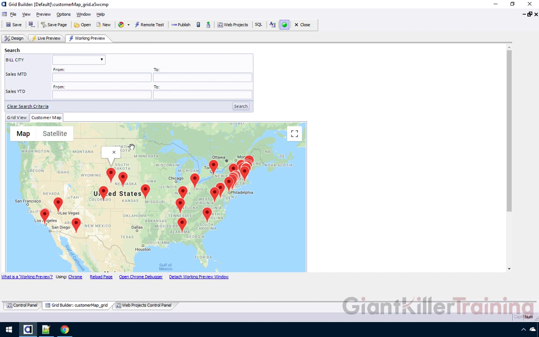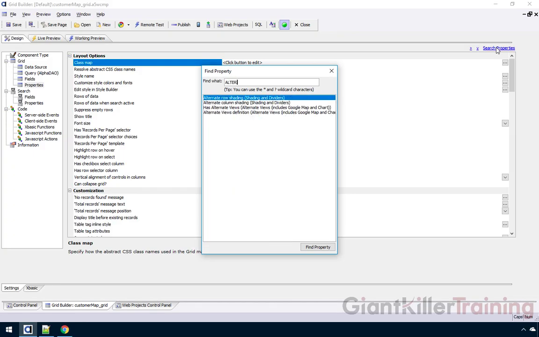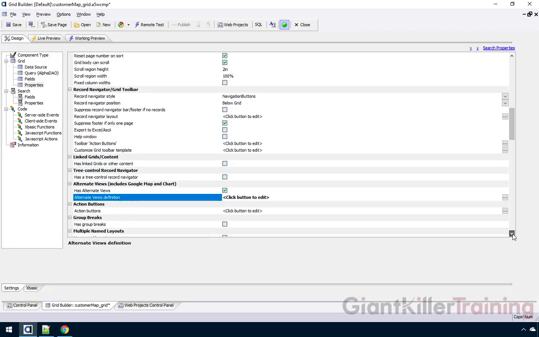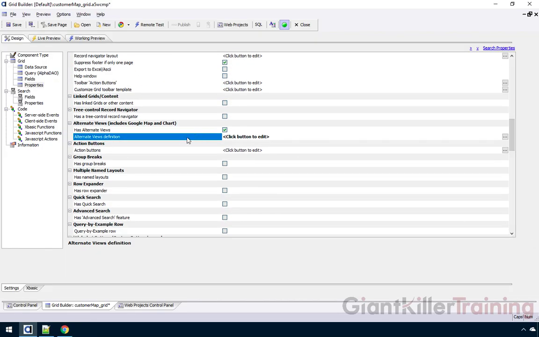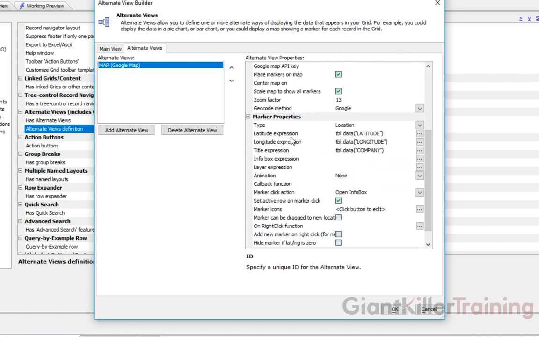So let's add some more items to our map to make it more impactful for our user. Let's go back to design. I'm going to go to the properties section, and I'm going to search for alternative view till we get to the alternative views definition. I'm going to scroll down, and let's open up our alternative views definition. And as you can see, we have our current map. So the first thing I like to do is add a little bit more information. I'm going to scroll down here, and you'll see at this time we have the latitude, longitude, and title expression. So let's make this title expression a little bit more interesting.